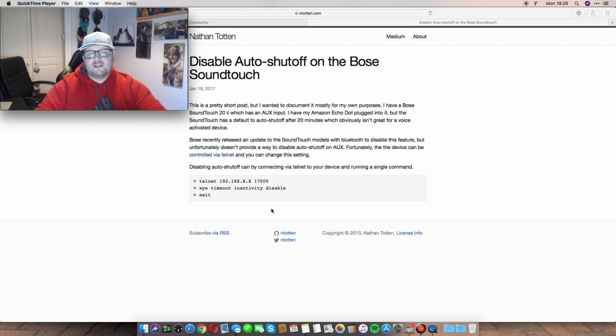If you then run this command, find obviously the IP address of your SoundTouch 20, once you've found that and you've run that, it will then stay powered on indefinitely. Not the perfect solution, because the perfect solution would be that it could go to sleep and when you asked Google Home to play something, that it would wake up. Doesn't work.